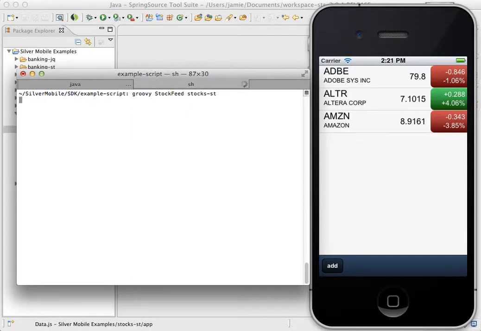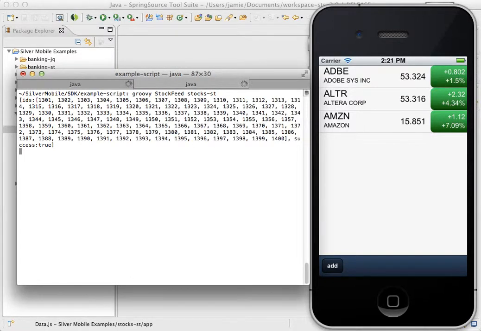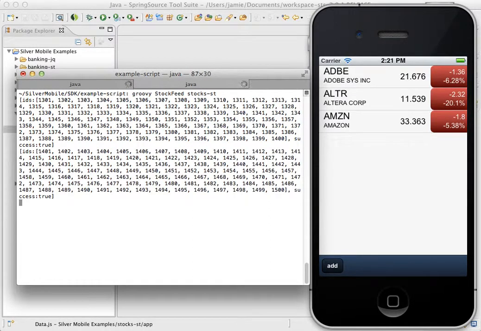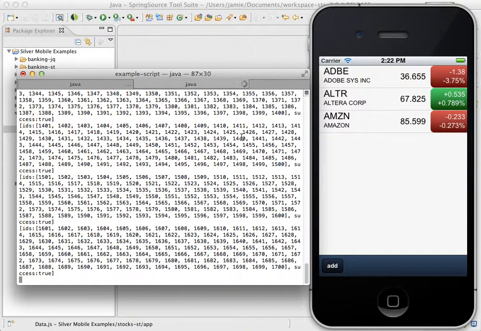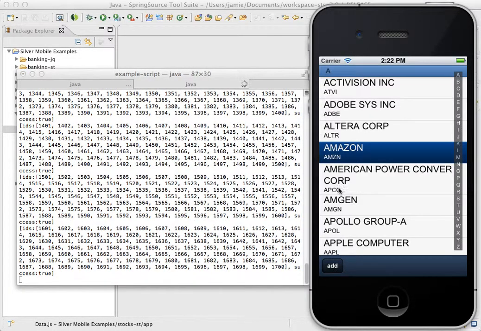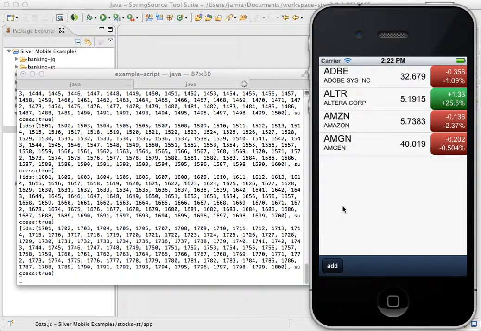So when we hit that, the script has a wait, and every 5 seconds it will post new events into the system. Obviously these are completely bogus prices. And then of course you can go ahead and keep adding stuff. Alright, so let's have a look at what's going on here.